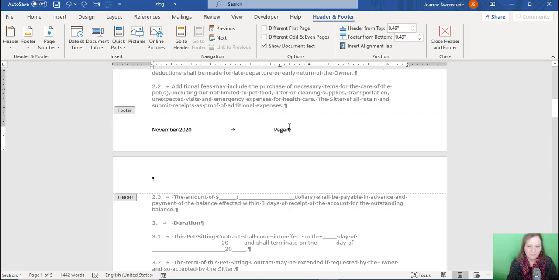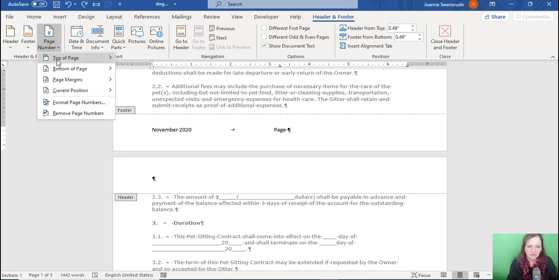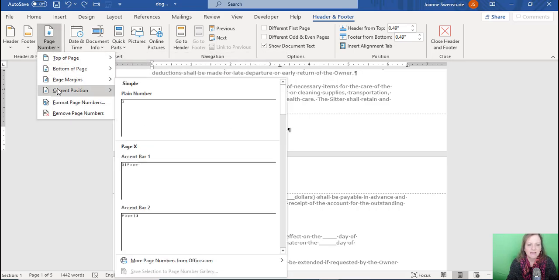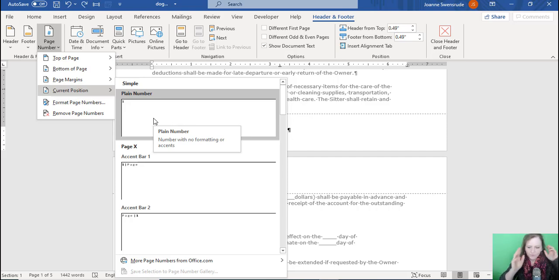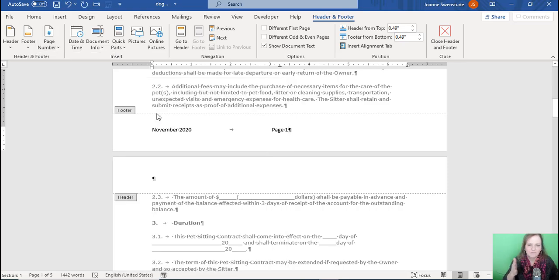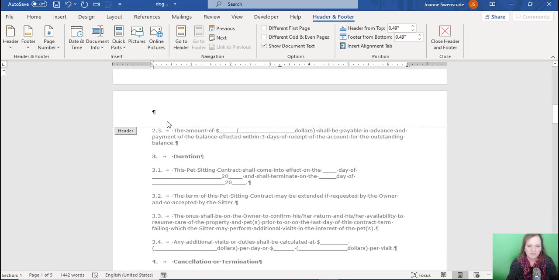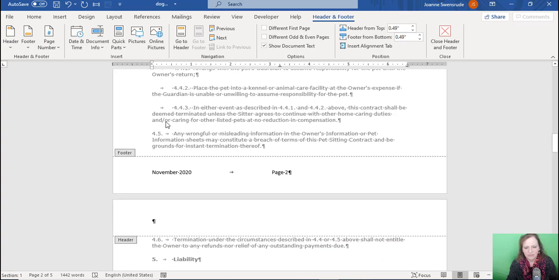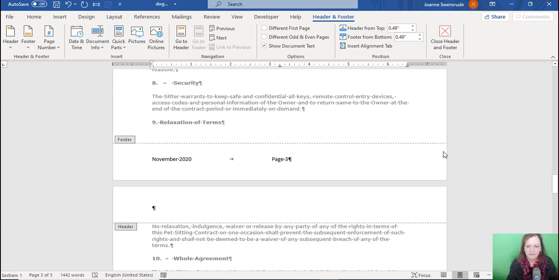Watch where my cursor is. It's exactly where I want it to go. I'm going to go to page number. I'm not going to go top, bottom, page margins. I am going to say current position. And then I'm going to go over here and just say plain number. Don't worry if it's left or right. It's going to go wherever my cursor is. There are some other ones here that you can play around with a bit, but I usually just say plain number, and that just puts it in for me. Now if I scroll down, there's page 2, page 3, and so on and so on.